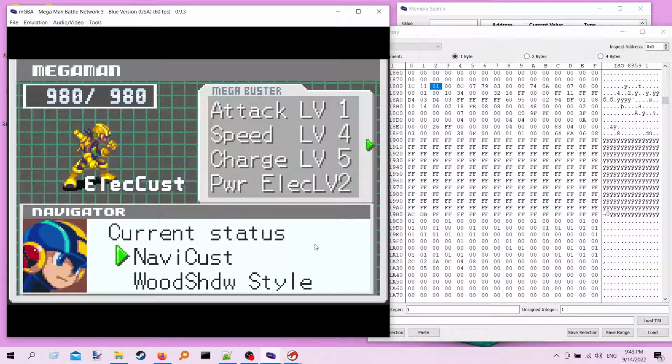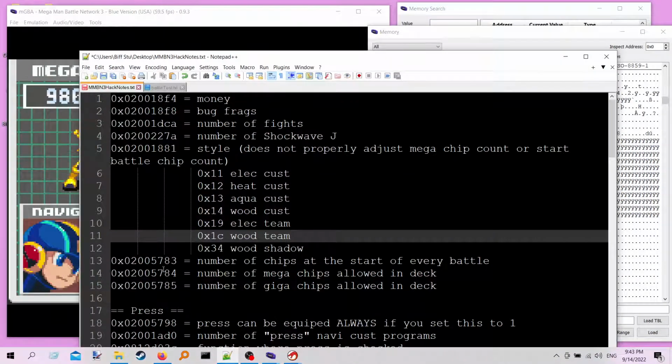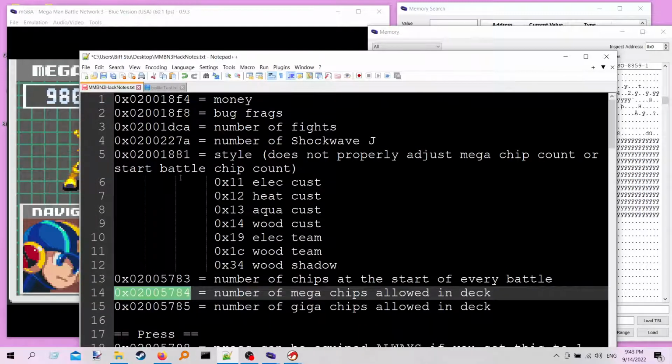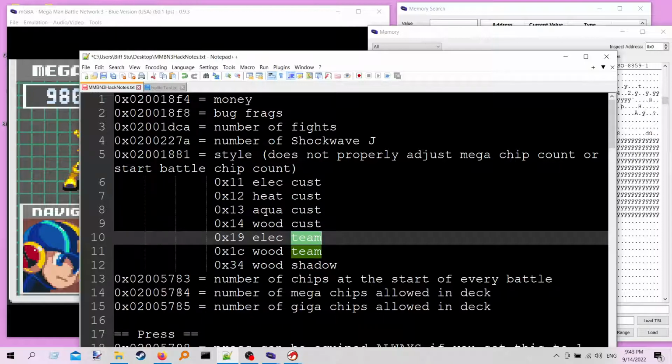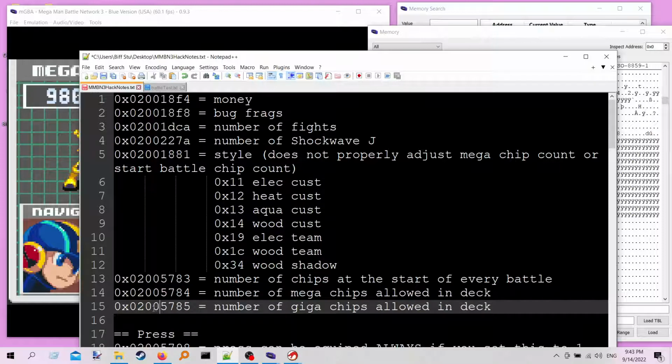And that does not change just because you change this. It doesn't recalculate those values. It turns out that those values are in other memory addresses that I've gone through the trouble of finding for you. So if you are going to switch to cust style or team style, you're going to need to adjust the value in your mega chip allowed and your giga chip allowed.